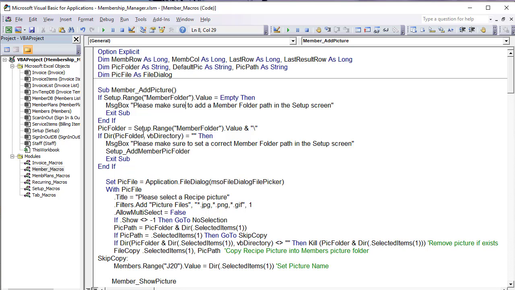Okay, assuming that it's not empty, what we can do is set a string variable called picture folder based on the setup member folder, and we're also going to add a backslash onto that. And now what I want to do is make sure that this is accurate. If the picture folder directory equals empty, then please make sure to select a correct member folder in the setup screen.